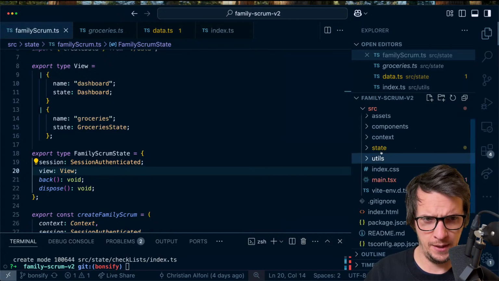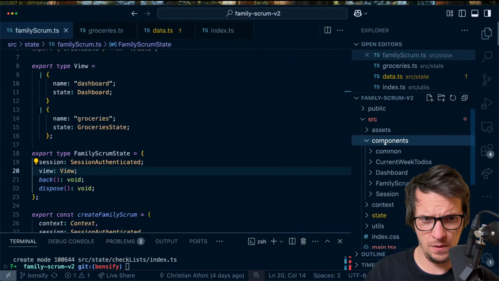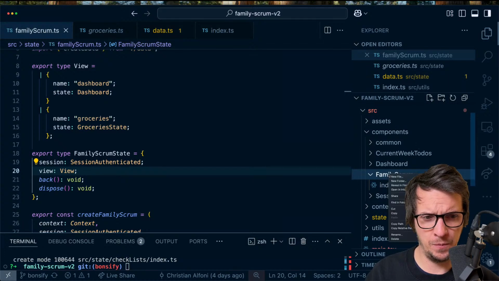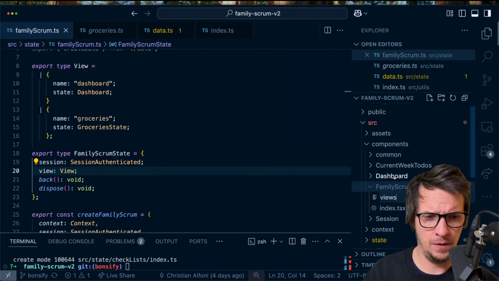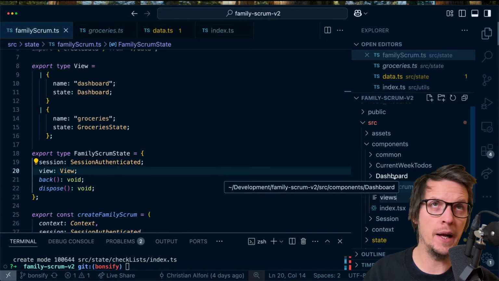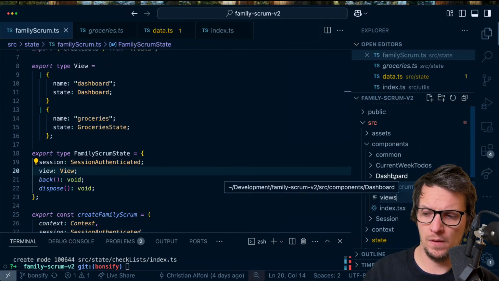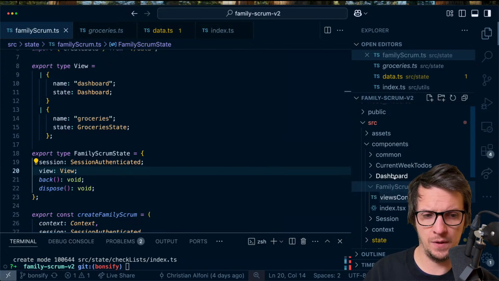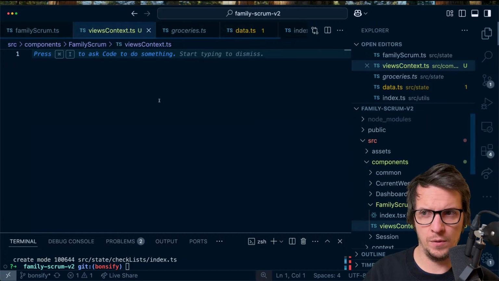I'm just going to move that into components, and inside family scrum, we're going to have views. And I'm wondering how I'm going to do it. I think I'm going to just provide it on a context so that you can navigate the views wherever you are. Yeah, let's call it views context. And then we're going to move that over.